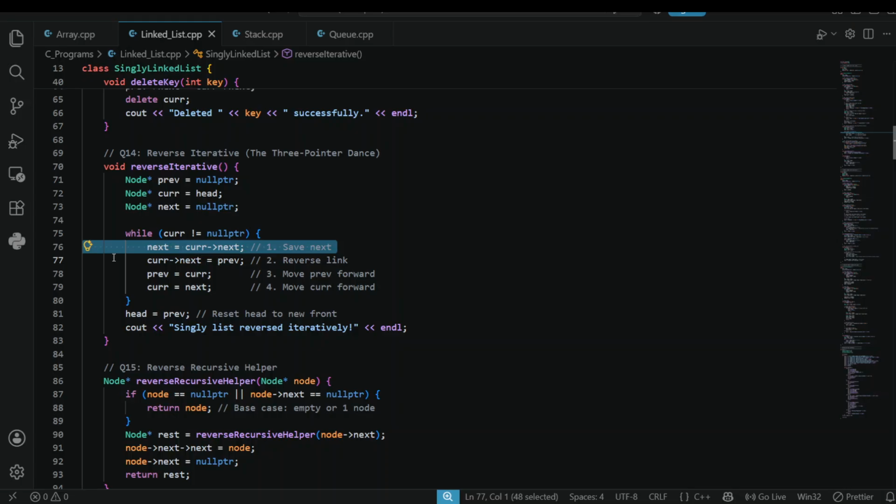Remember, imagine linking the engine of the train to the back block of the train. To do that, we have to make the current's next pointer point to the previous. So the current's next pointer will be pointing to the previous one. We have made the backward pointing. In this line, and then we will make the previous move forward.